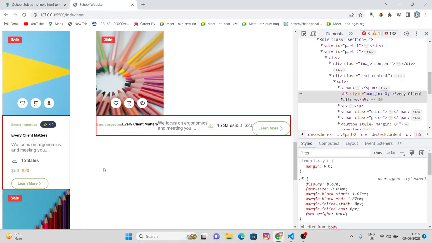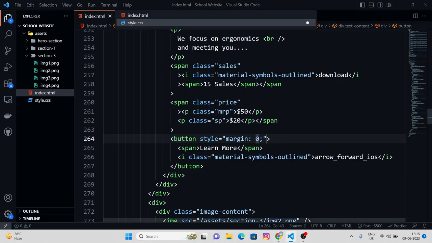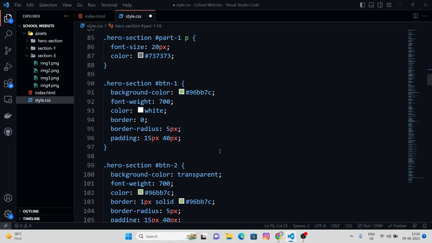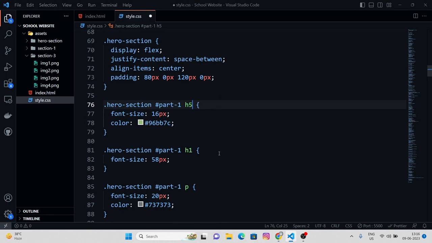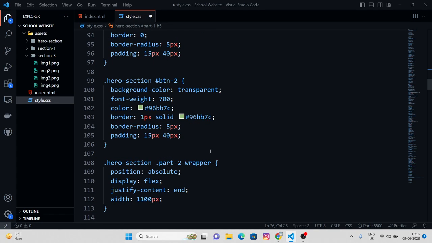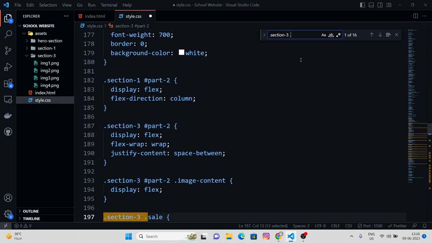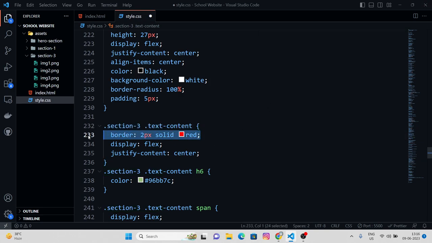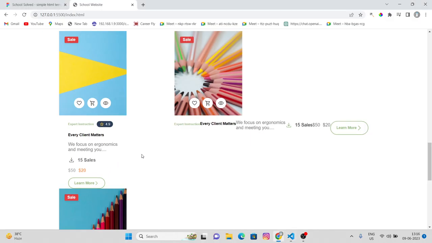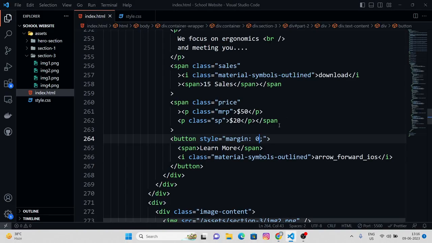Right. Okay, now I can remove the border red. Where's it gone? Section 3, text content here. Let's remove the border, and there we go. That's all, I guess, guys. 4.9 got the star rating. Now I can replicate the code.